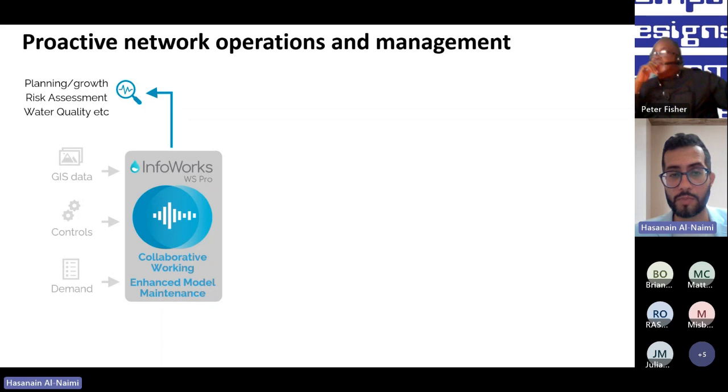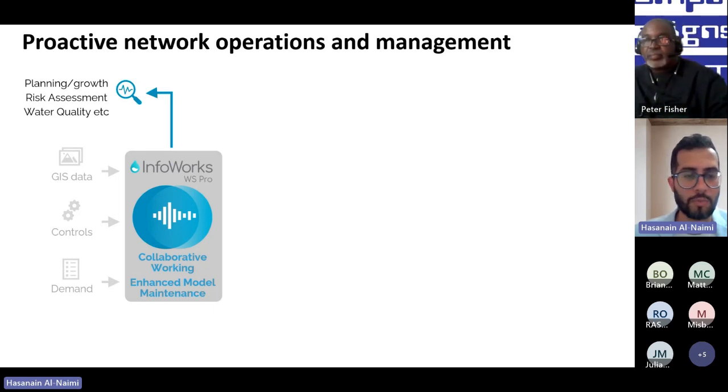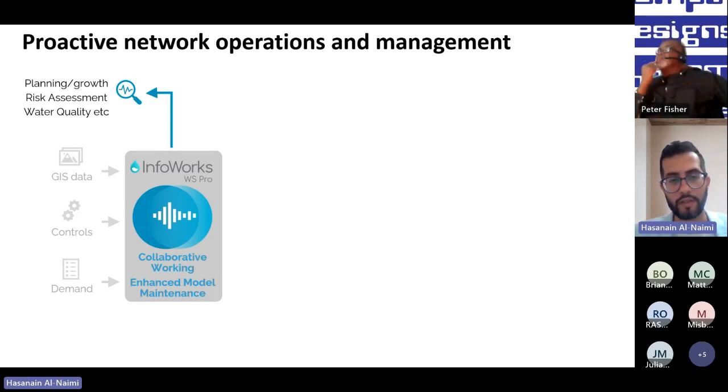I mentioned InfoWorks WS Pro. InfoWorks WS Pro is this collaborative water distribution, supply, irrigation solution that can connect with GIS, with some controls that you have, some demand. You can plan some growth, risk assessment, water quality, turbidity, etc. So that's your offline model. Say you have made your offline model, or you have your existing offline model in another software or in GIS or whatever software that you have. You can calibrate the model in InfoWorks WS Pro.